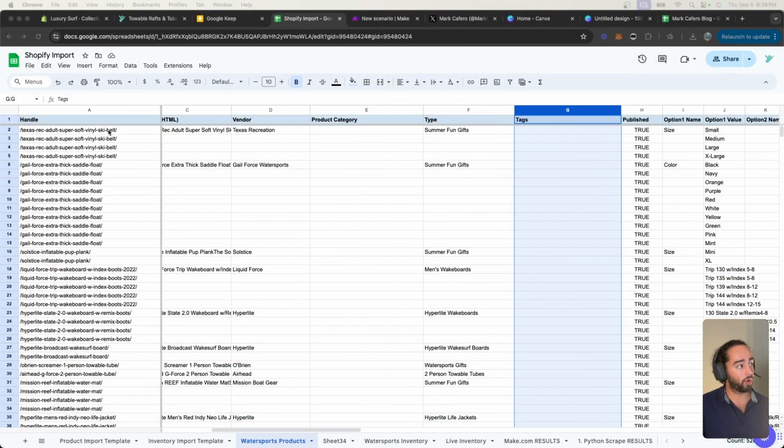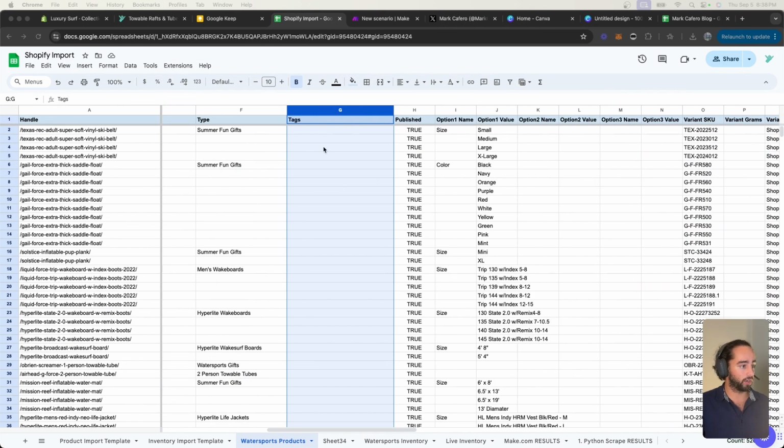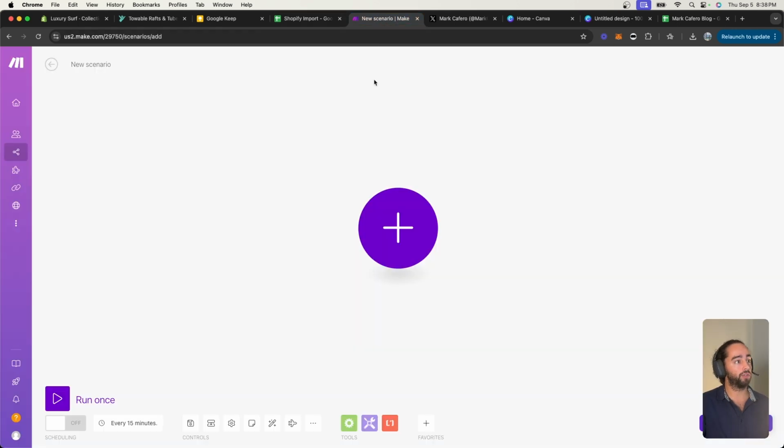You can see that we have all of our other product data, but we don't have any tags. So what we need to do is access column A through F, feed that into OpenAI through Make.com, and then generate tags for column G. So let's hop in here. We got a new Make.com scenario already open.